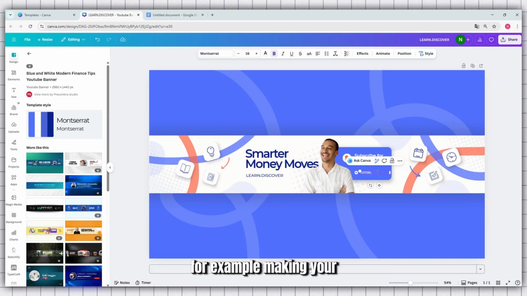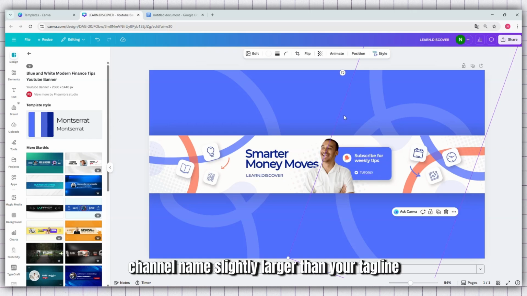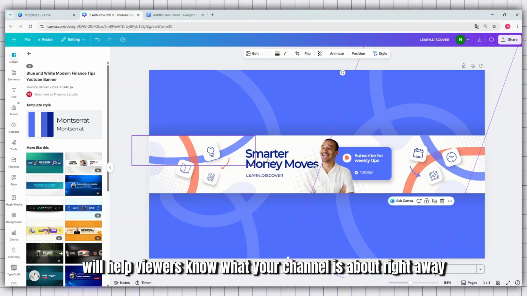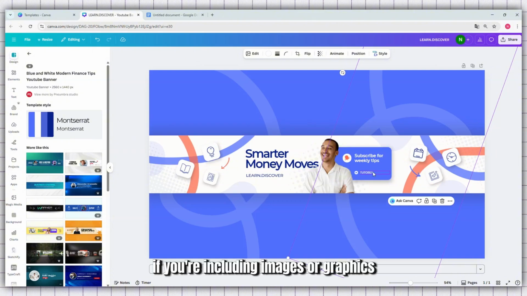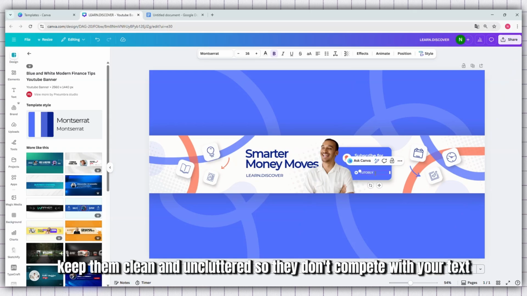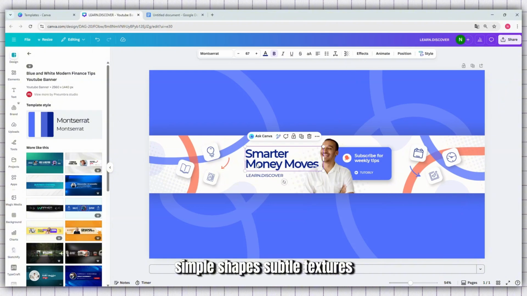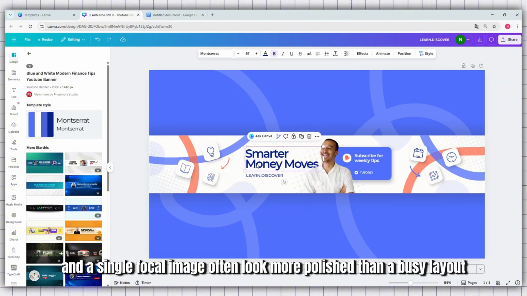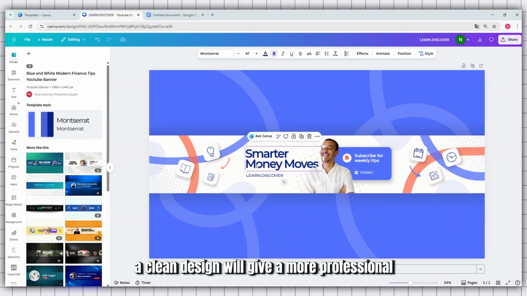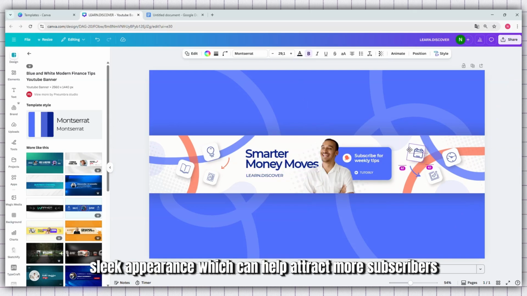For example, making your channel name slightly larger than your tagline will help viewers know what your channel is about right away. If you're including images or graphics, keep them clean and uncluttered so they don't compete with your text. Simple shapes, subtle textures, and a single focal image often look more polished than a busy layout. A clean design will give a more professional, sleek appearance, which can help attract more subscribers.